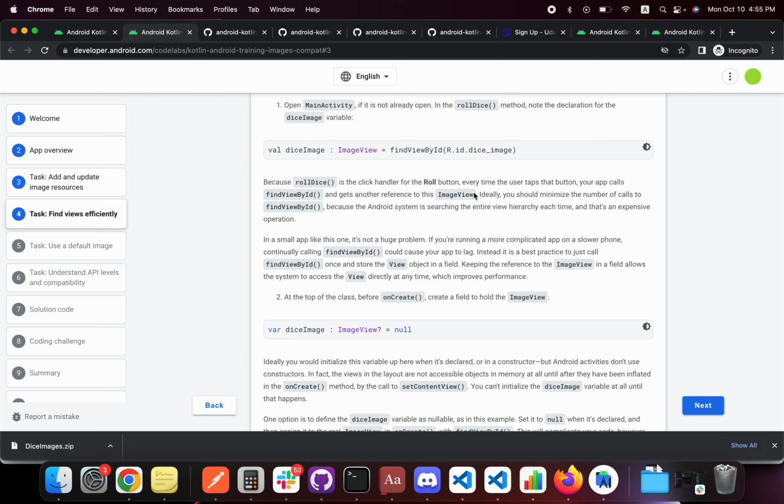Here, whenever you click the button, every time it gets another reference to this image view. That's the problem. Ideally, you should minimize the number of the calls to findViewById, because the Android system is searching the entire view hierarchy each time, and that's an expensive operation. So findViewById is a very, very expensive operation.